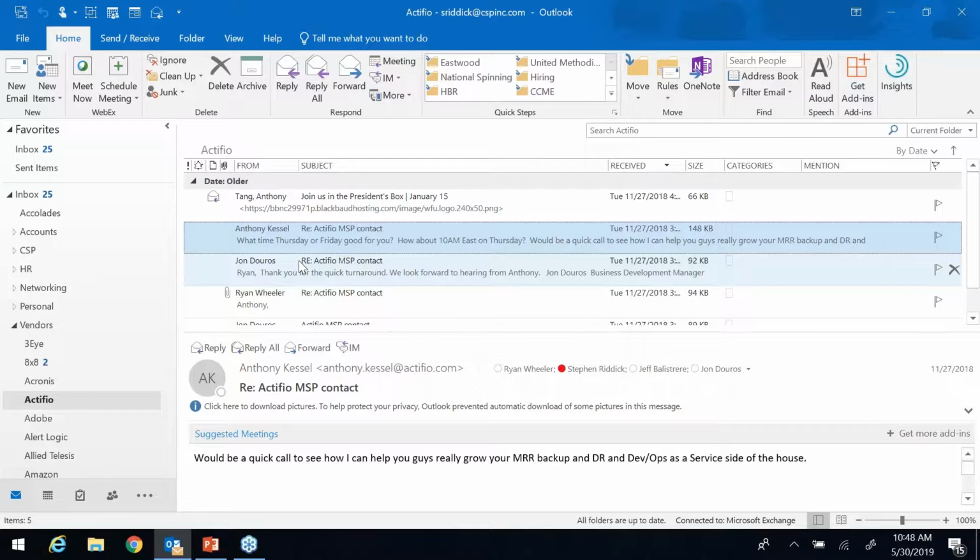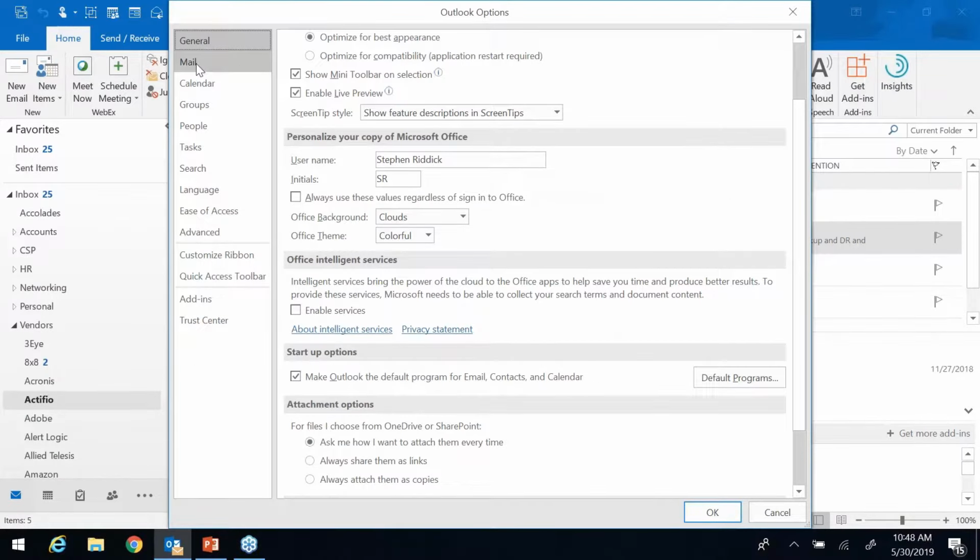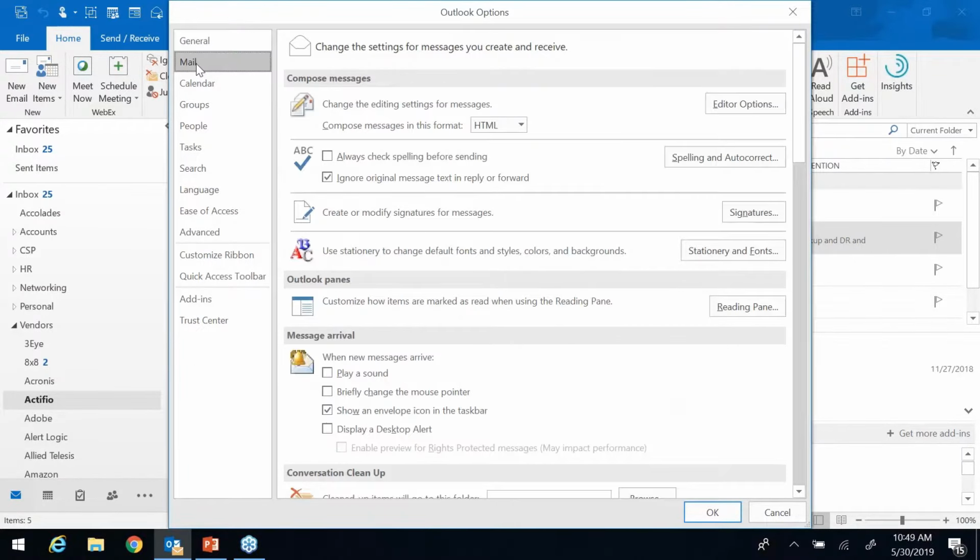So we have a few options for how to address this. The first thing we can do, and this is a small one, is for those deleted items, we can automatically mark messages as read when they're deleted. To do that, we are going to go back into File, back into our Options, back into Mail once more.